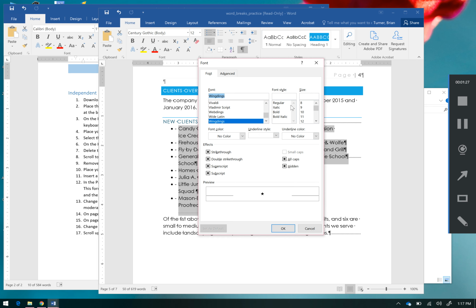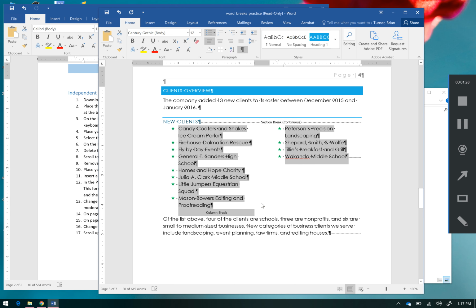And then I'm going to go ahead and go to font and change my color of my star to just basic green and say OK. Just like that. Looks much better.